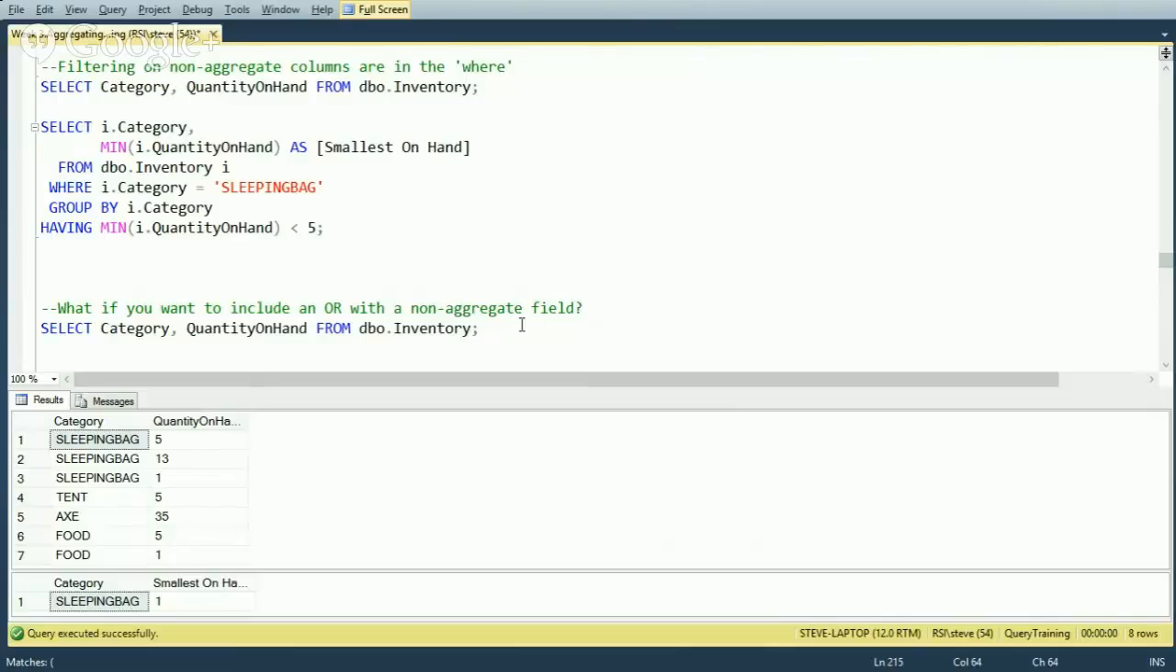So what if you want to include an OR clause? So we want a quantity less than 5 or the category of sleeping bag. How would you suppose you write that query? You could just do those. I mean, the category equals sleeping bag could be in the WHERE or the HAVING. It's just more performant in the WHERE, the filtering there.